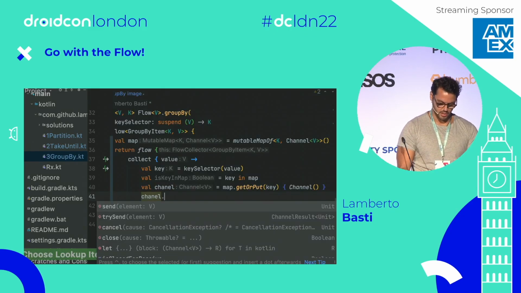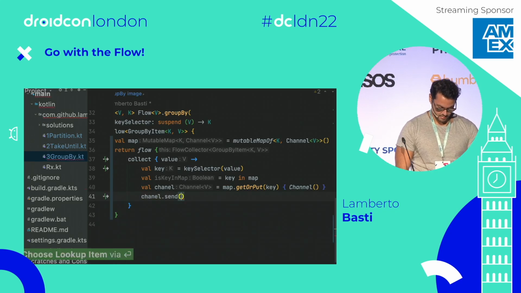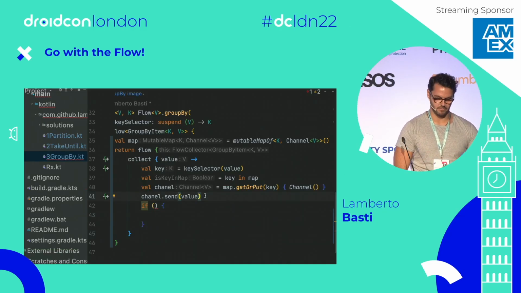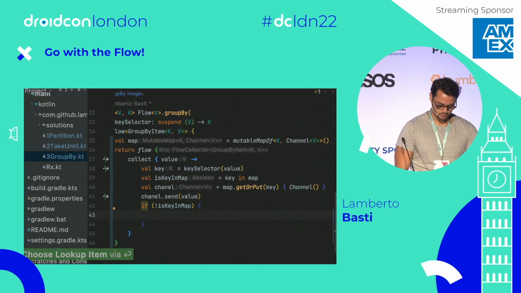So now, what we do here is, well, we take the channel. We know that this channel is of the key that we just found. So for sure, we need to send stuff inside of here. So we send the value. All right? Now, point is, at some point, we need to send something downstream because we are sending stuff in the channel, but how do we allow someone else to collect the stuff on the channel?